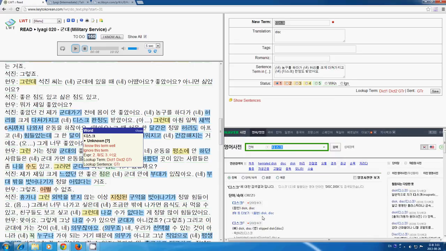Disk with a K, disk with a C. It's both. And here is your status, your learning status. Number 1 means you don't know it. Number 5 means you know it pretty well. WKN means it's really well known and it'll show up with no highlighting. Or IGN means ignore. Sometimes you can ignore names or places or things like that. That should also show up with no highlighting. And then you can save it.